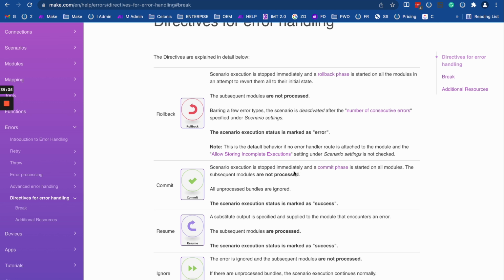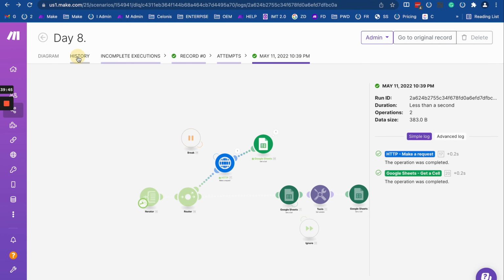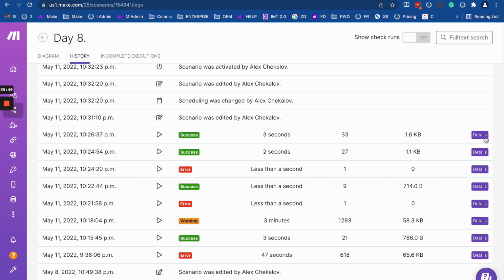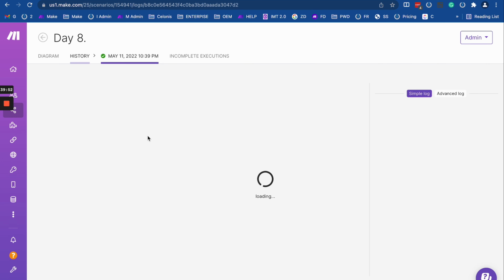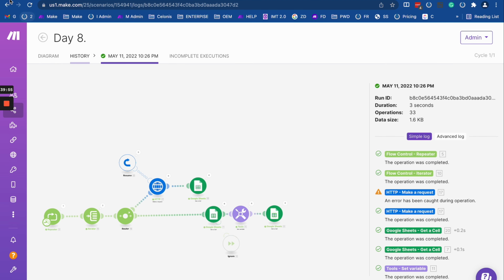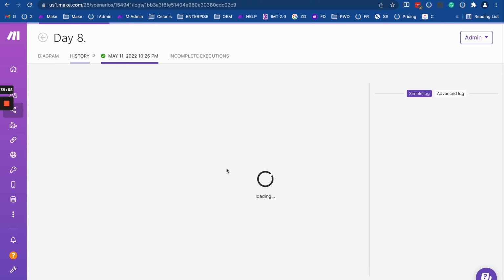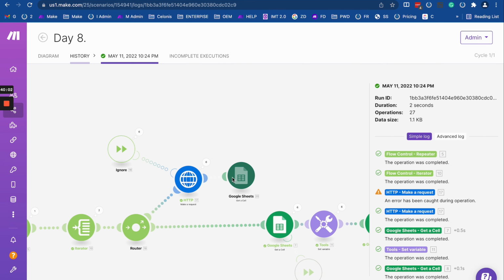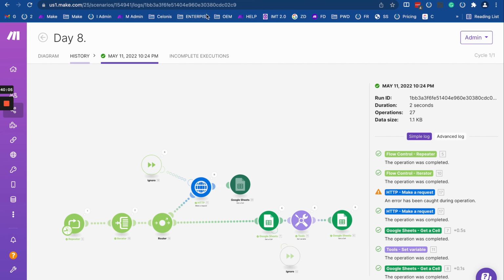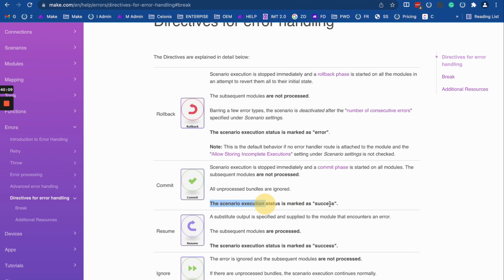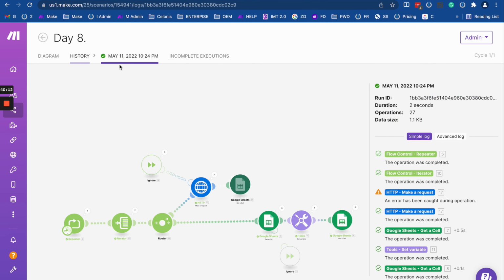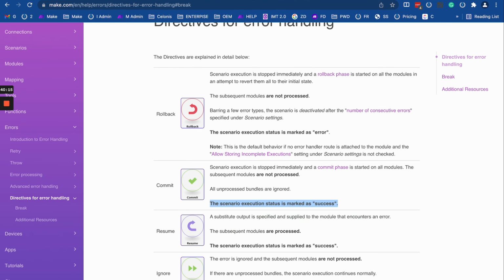Okay, and the commit phase started at the module. We skip this for now. The subsequent modules are not processed. So you remember what we got with ignore in our history, somewhere here. This is resume. So with ignore, the subsequent modules are not running, and the scenario is marked as successfully executed. Commit works exactly the same way, but what is different here is that it commits the changes.